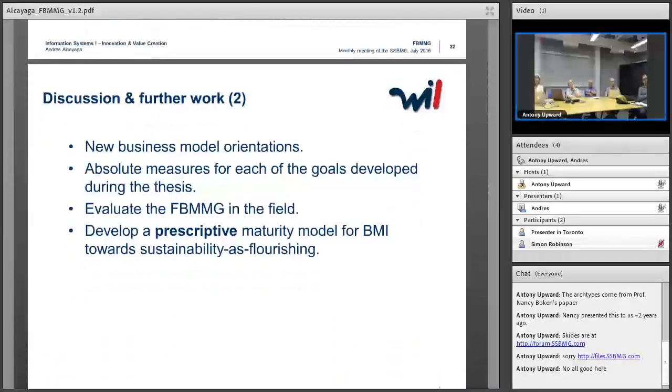This is basically what we have already discussed now. So new business model orientations is related to what you said. I know that the archetypes made by Nancy Bocken and colleagues are like a "what is" definition, and they don't necessarily contain all the elements of a flourishing business model. So it's possible that we could create new orientations and increase the number of dimensions on the vertical axis.